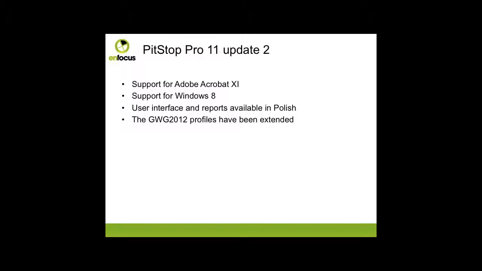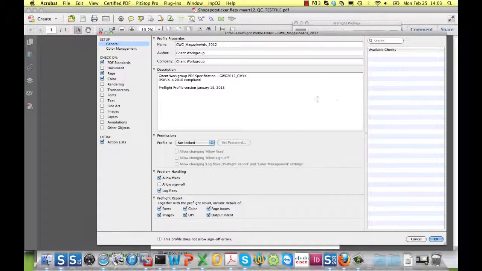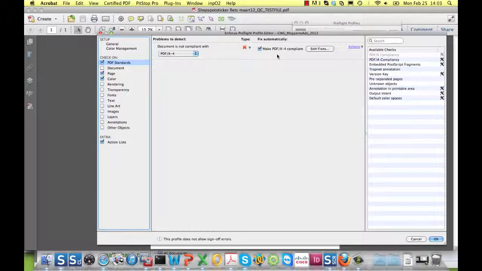The Ghent Workgroup 2012 profiles have been extended. The profiles available in the previous version only checked compliance with the 2012 profiles, but now the new ones also have fixes to make the file compliant, of course, in as far as this is technically possible.